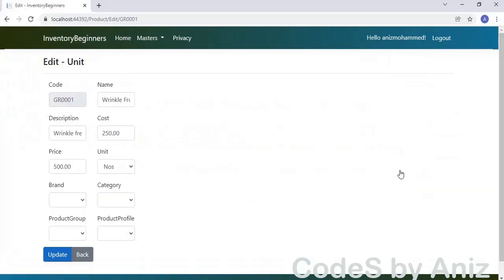Now let's click the edit link of the latest item. Oh, the screen is shrunk. I think I made a mistake. No worries, let's check and fix it.